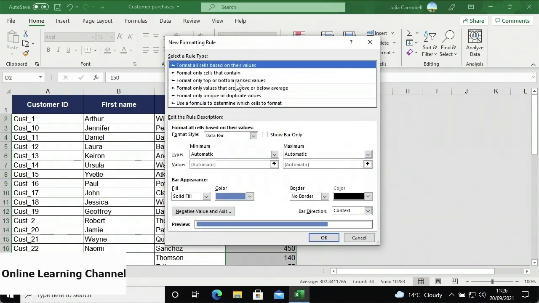A new formatting rule dialog box opens. At the top, you can select a rule type. By default, format all cells based on their values is chosen. I'm happy with this, so I won't change it. Below, you can choose which type of format you'd like to apply. In the Format Style drop-down, I'm going to be sure that data bar has been selected. To the right of this, I can choose to only show the bar. I'll leave this option unchecked.